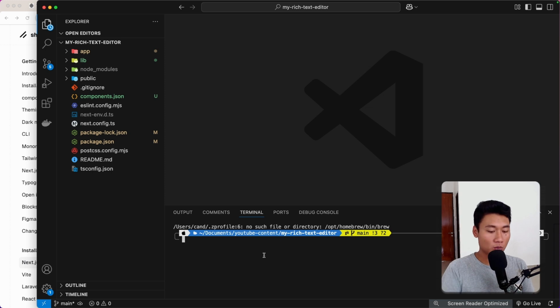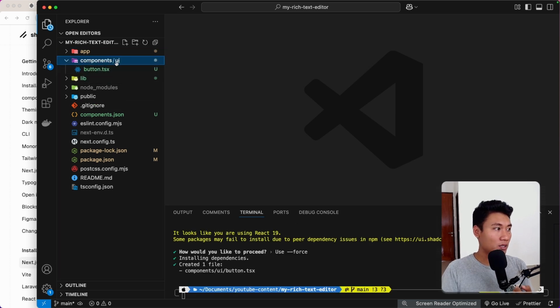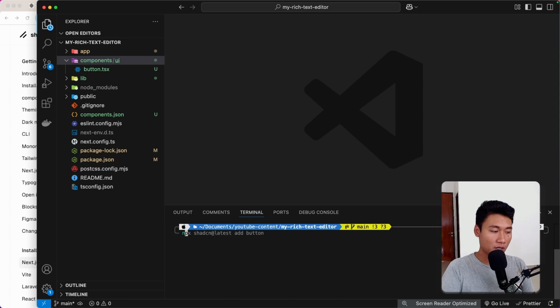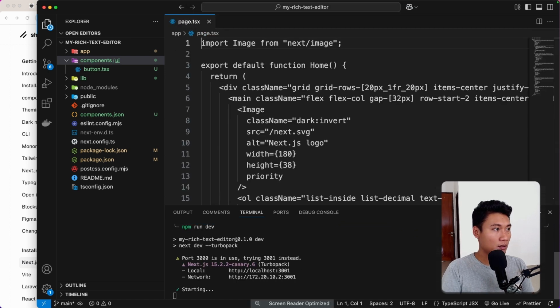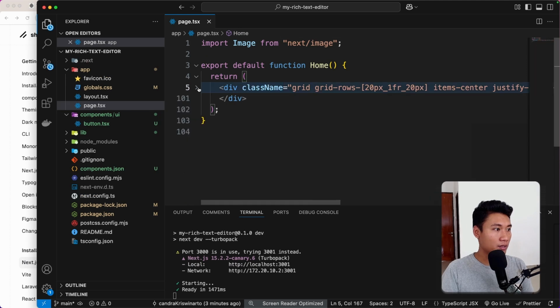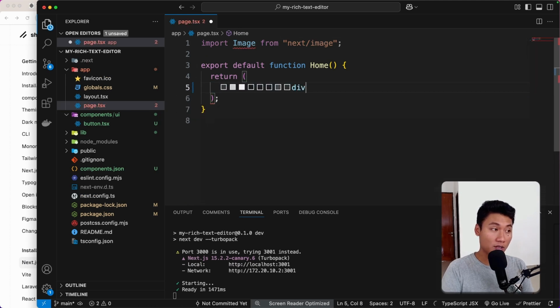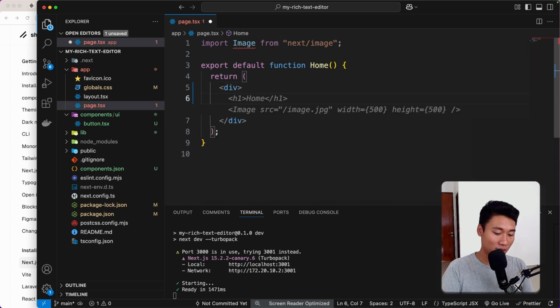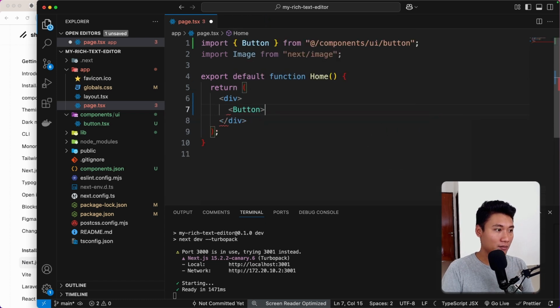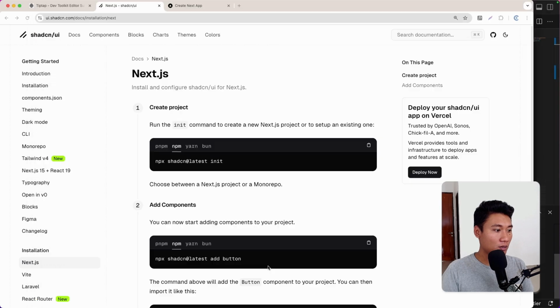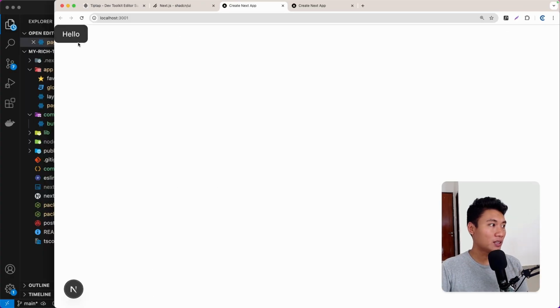To make sure this works, first I'm going to just install the button component from Shadcn. Let's do button. So now as you can see, we have the components folder, UI folder, and button. So I'm going to say npm run dev and just open the page.tsx. And in here, I just remove everything and just return a div with a button like this. Okay, let's try to see what we have. Great, the button hello is rendered.